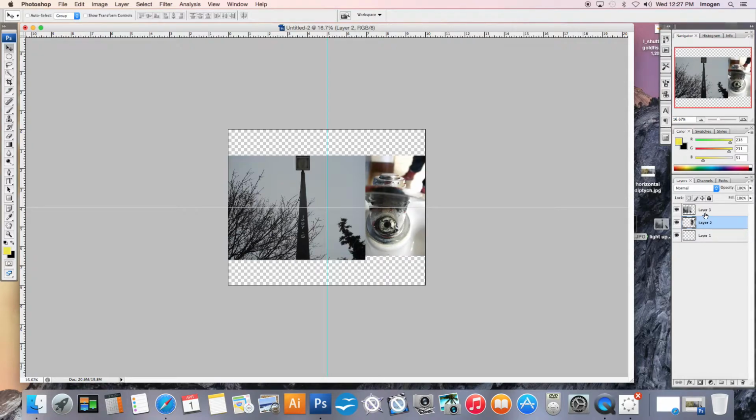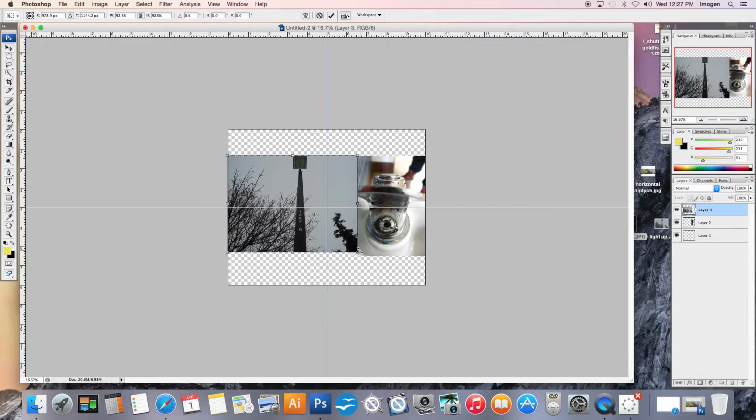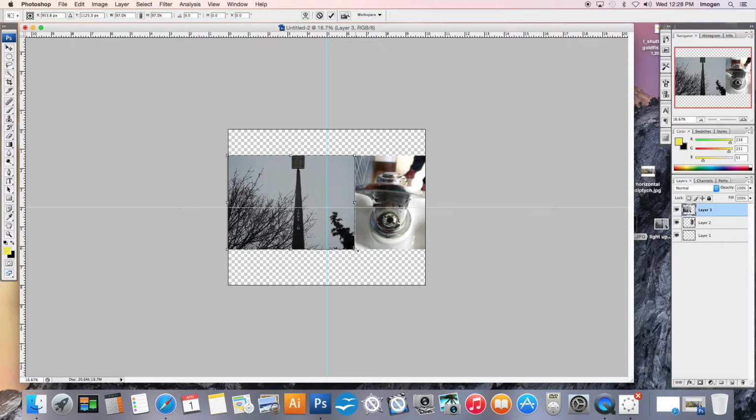Hit enter, go back to my original layer. Oh, I need to move this over to make sure I'm not cutting any of it off. Continue to make this smaller. And just keep going back and forth and back and forth, unfortunately, until you get them so that they're not overlapping too much and that you get that strong vertical and that strong horizontal line. So I just keep going back and forth here.